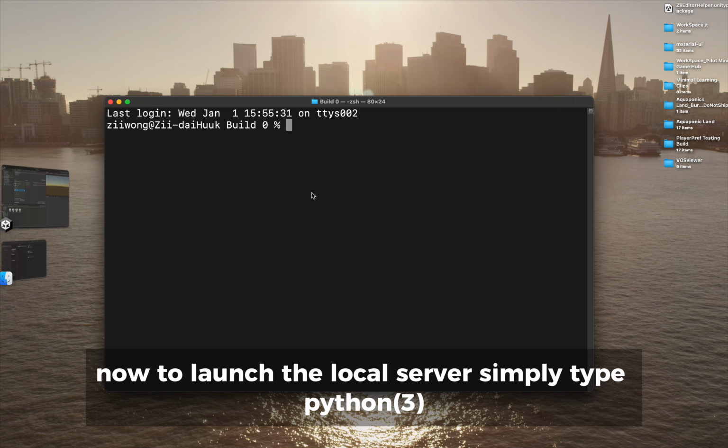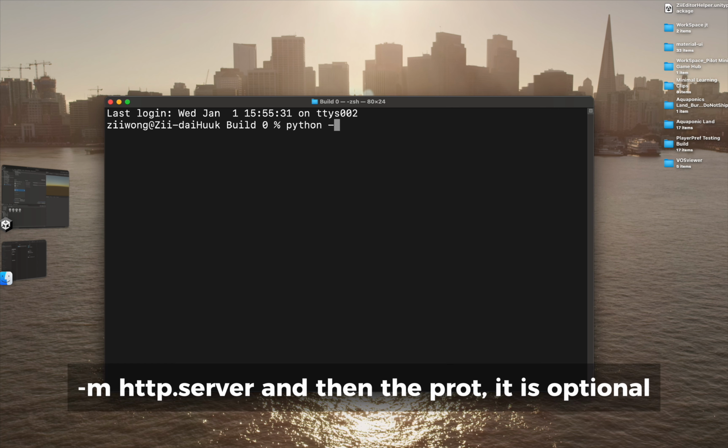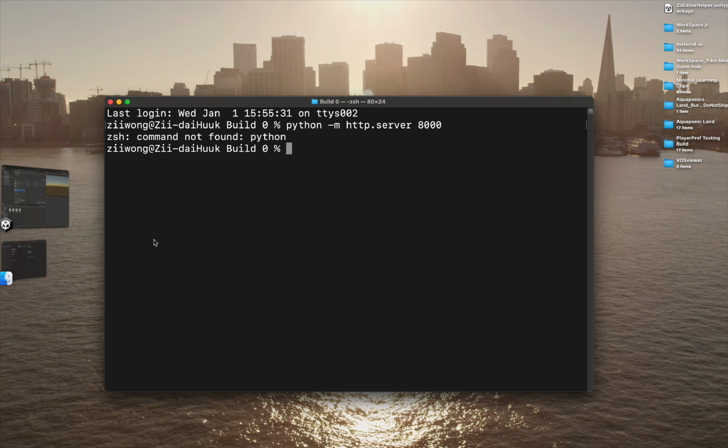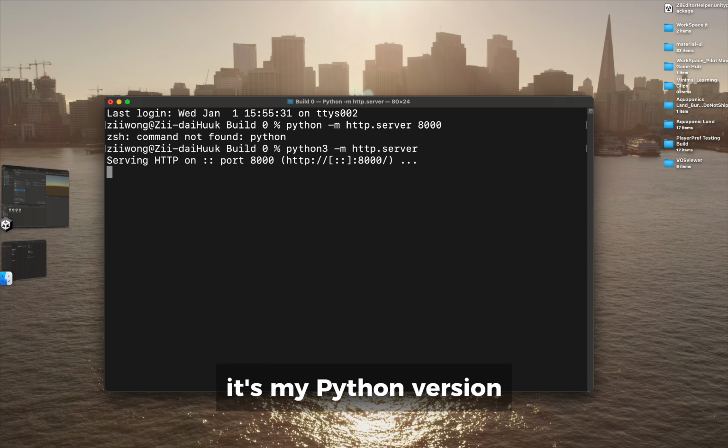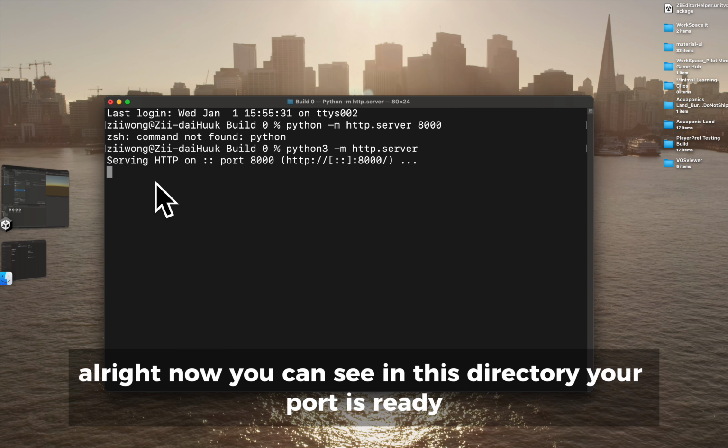Now, to launch the local server, simply type python -m http.server, and then the path is optional. Python 3 -m http.server is my Python version. Alright, now you can see in this directory your port is ready.